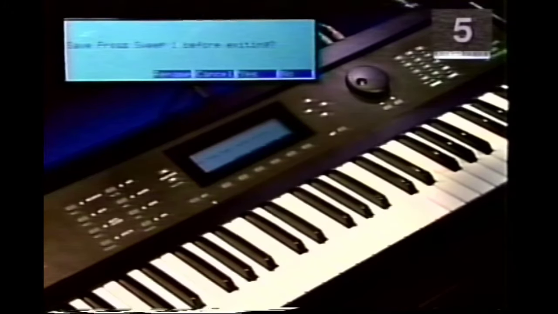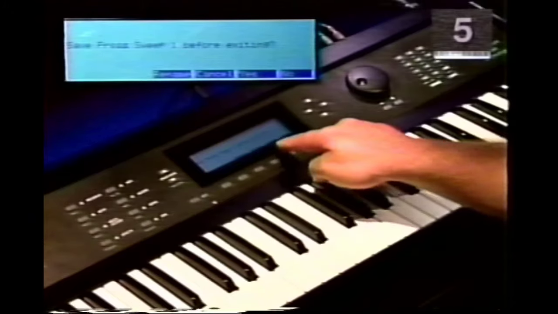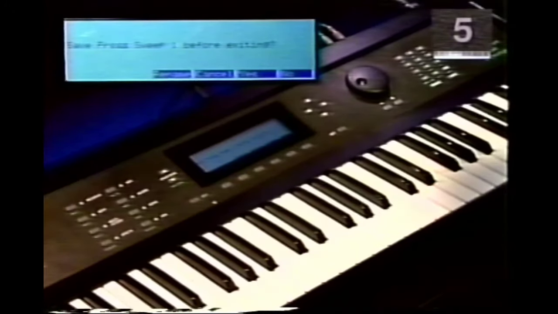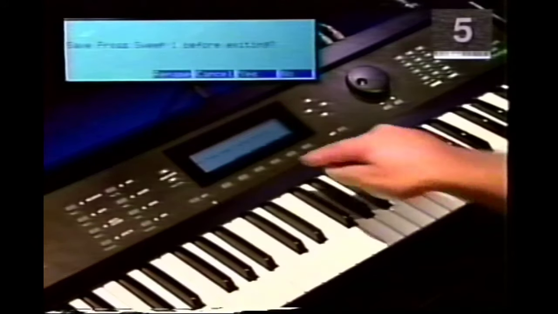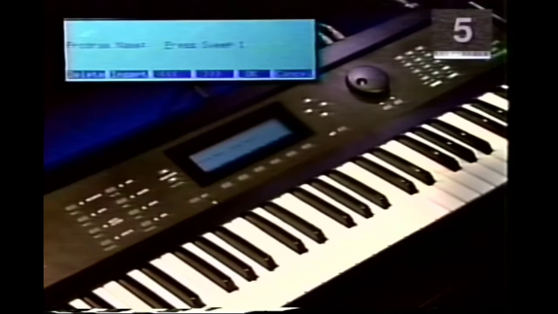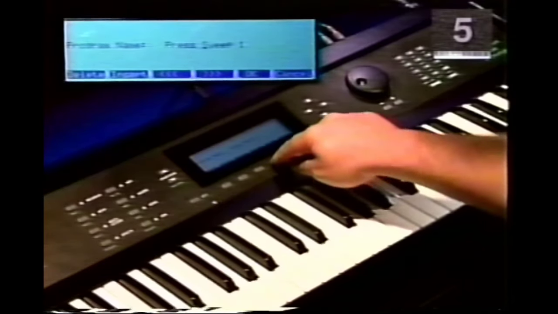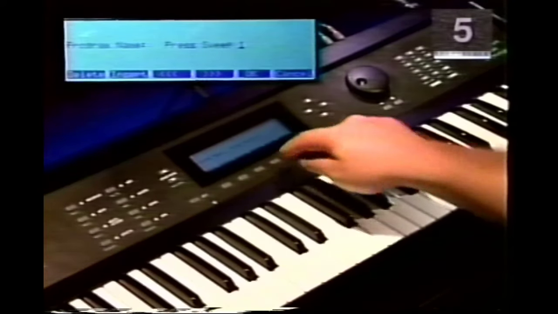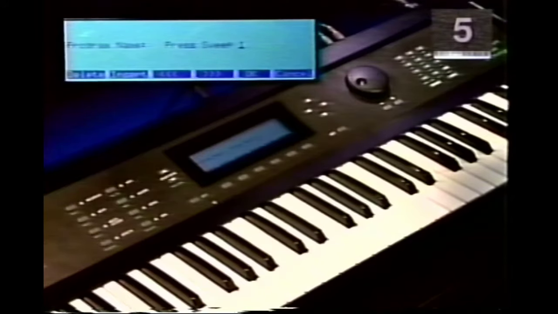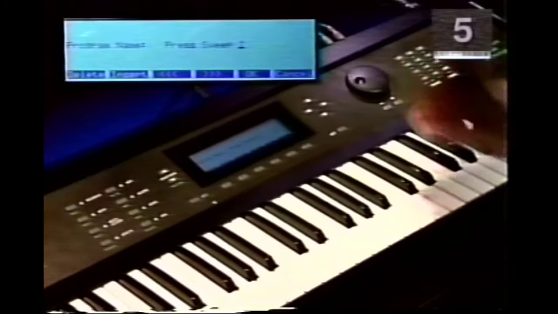Under this prompt are four options: Rename, Cancel, Yes, and No. Let's rename this Press Sweep 2. Press the button under Rename now. Next, press the button under the right arrow until the cursor is under the number 1. You may press either of the increment-decrement buttons, or the zero button, or you may turn your alpha wheel one click to the right to advance the number to number 2.